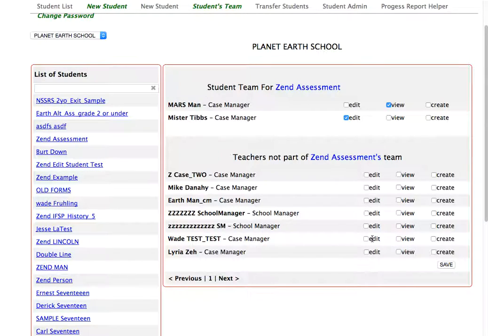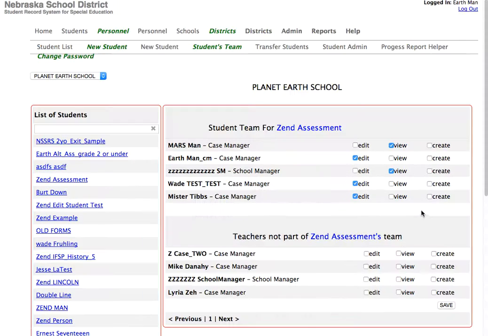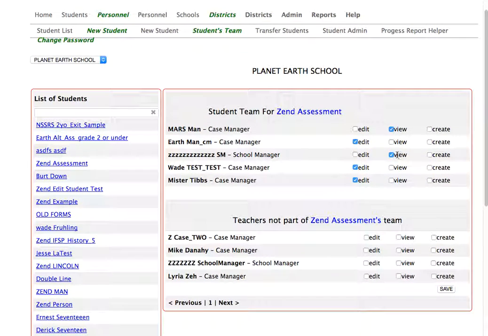We'll just pick a couple at random. We'll say this person wants to have edit access. This person will get view access, and then we'll give this guy edit access. So to add three team members at once, I just check those boxes, hit save, and then when the page refreshes, we should see them right up here, and you can see that the levels of access that we've given them are already put into place.